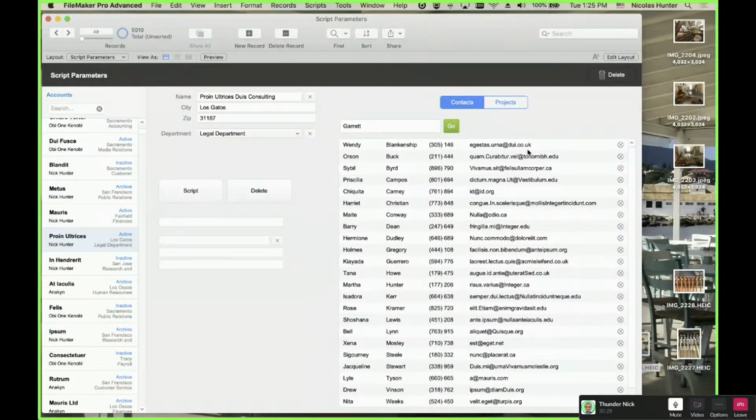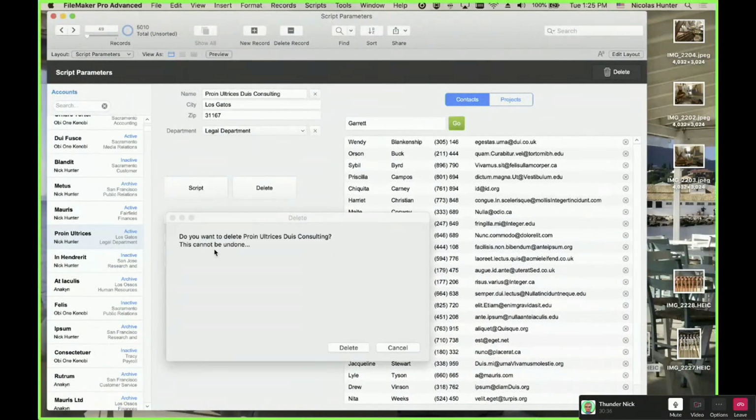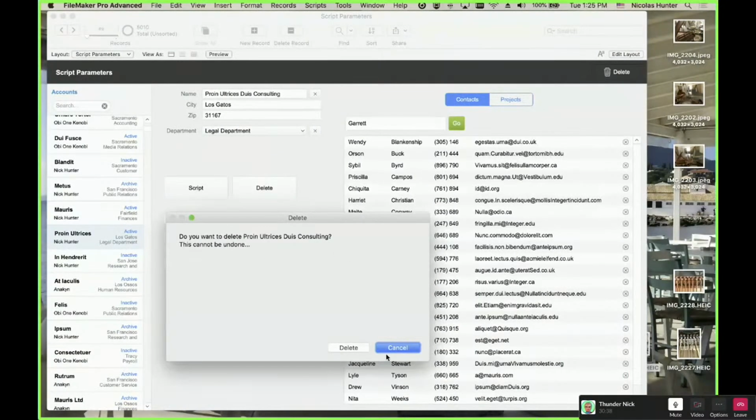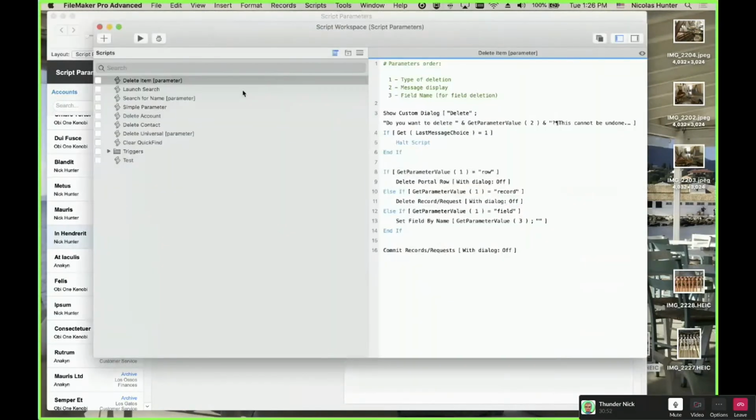Now, I have a delete button here that deletes the entire record. And here I have the prompt that says, do you want to delete this record? I say yes, delete, and the entire record is gone. As you can see, the dialog is updating automatically, and the script deletes things according to the parameters.